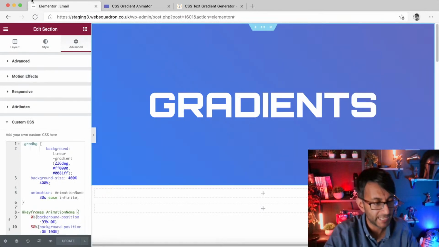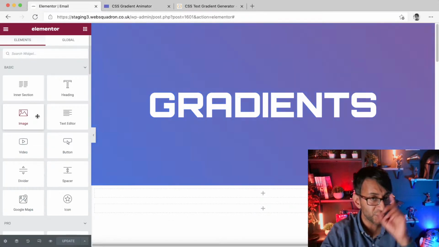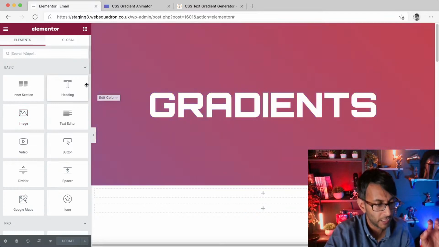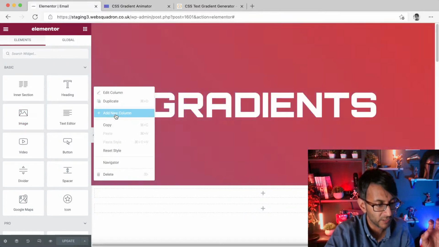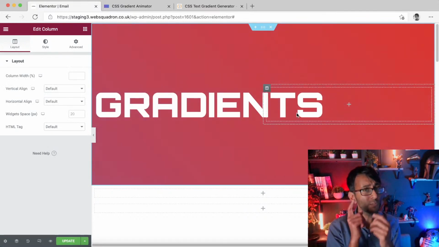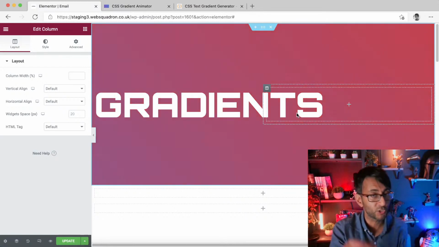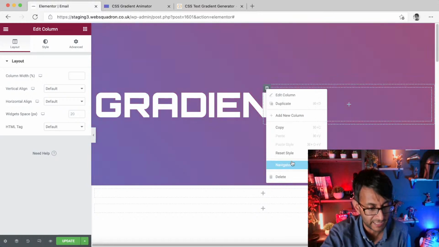Now I'm going to drop in a button. Now this you've got to think a little bit carefully about, okay? I'm going to add in another column, because this only works with columns. If you want to add an animated background to the button, it doesn't work if you add it to a button. You've got to do it on a column. So I'm going to actually get rid of that.